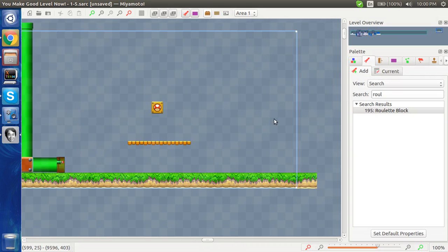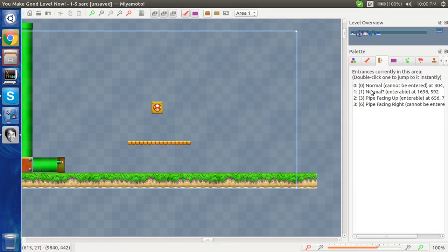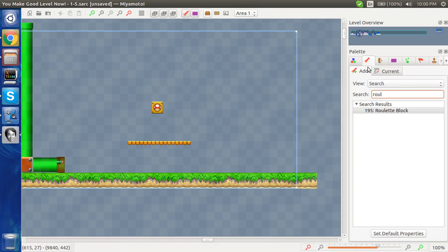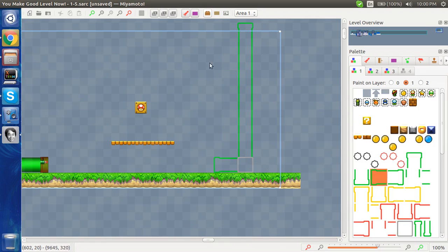Let's just have a roulette block here. But let's say you don't want Mario to enter through this pipe again. Let's say rather than have him enter this pipe, you want him to go through another. So once again, we want to make the pipe look however we want it to look like. We can just do that, and move it wherever we want.